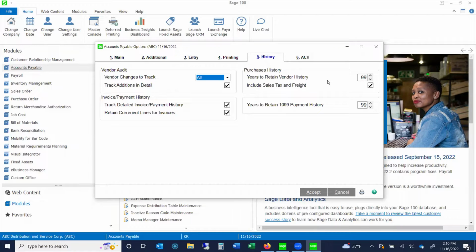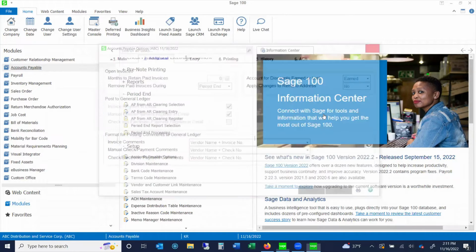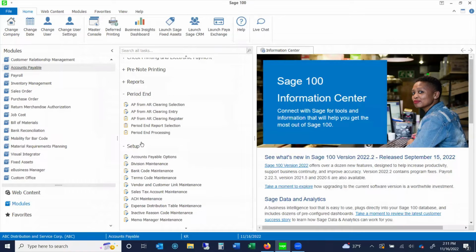And then you've got your purchases history here, years to retain vendor history. That is related to the history you see on the vendor screen on that history tab. And then you've got a similar question for how long you want to keep any 1099 history. Accounts receivable has the same kind of options in regards to how many months or how many days you want to keep those paid invoices. Okay, so that was just a little informational for you.